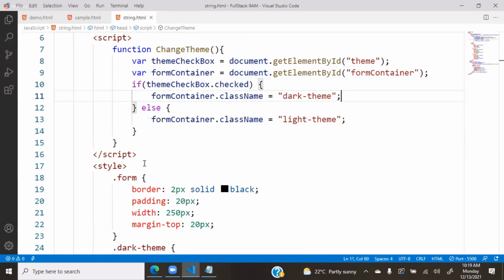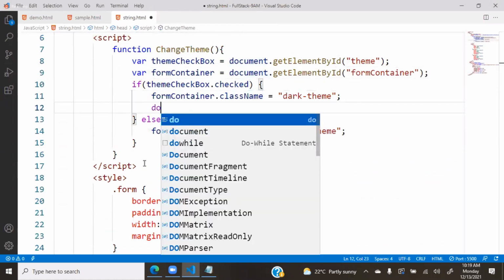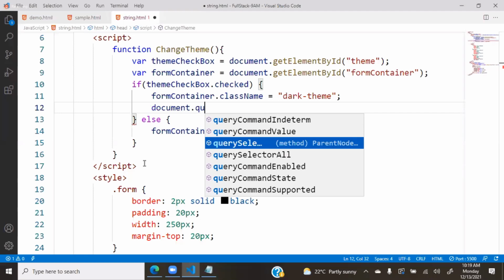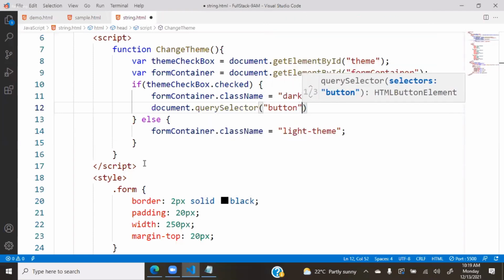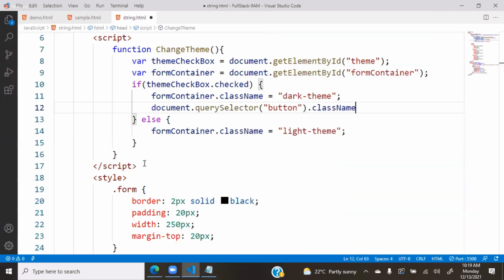Not only the form container. Document dot query selector, button, button dot class name. You can apply bootstrap classes. Currently, I applied our own classes that we designed, dark theme, light theme. You can apply bootstrap classes because bootstrap CSS is there already.